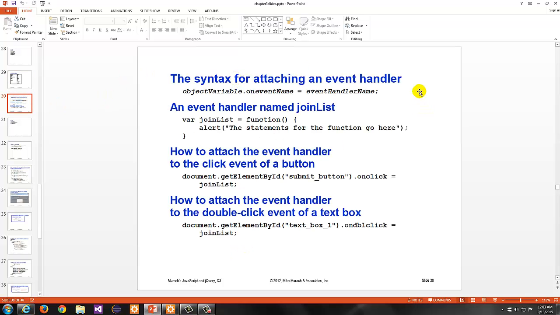Here's an example. In general, you say the name of the object variable dot on, and then the name of the event, such as click, on double click, etc. And then you set the name of the event handler. Here's an example. We have an event handler named joinList. var joinList equals function, and then we call alert inside of there. Okay, well that's all fine and dandy, but right now it's just an anonymous function. It's not an event handler.